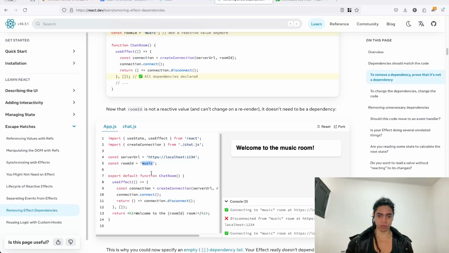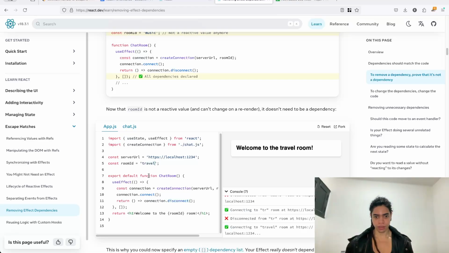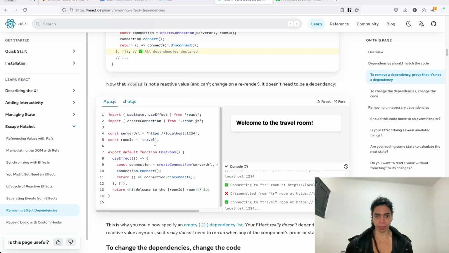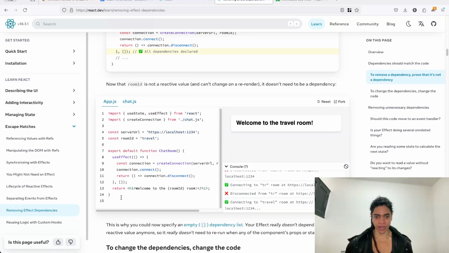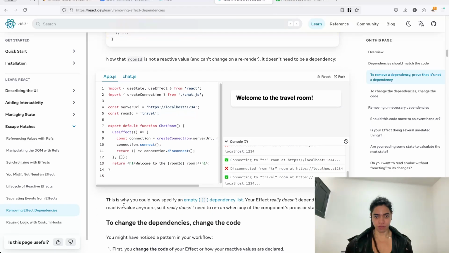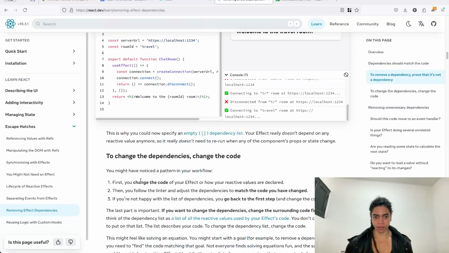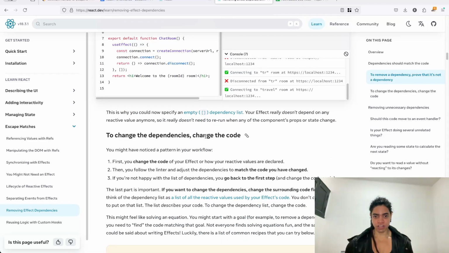Okay, so when you want to do this, say travel. Alright. It's not changing. It is changing, but based on what is being rendered in this component when it gets rendered. So it is evaluating this file as the entry point. This is why you could now specify the empty array of dependency. To change the dependency, change the code.